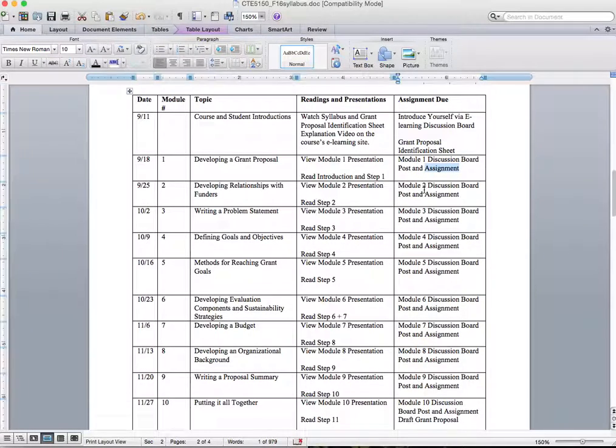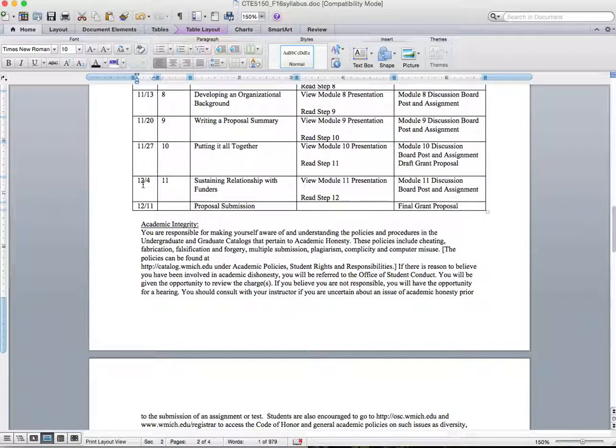So hopefully that helps you clarify and understand how this is laid out as far as this grid. Sometimes there's some confusion, but these dates are the actual due dates for whatever falls within that row. Okay.